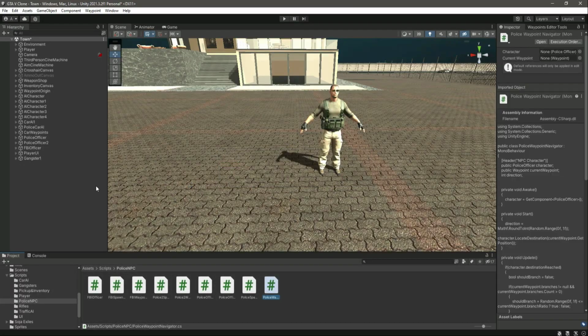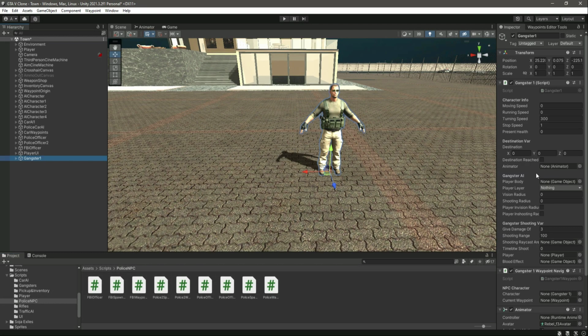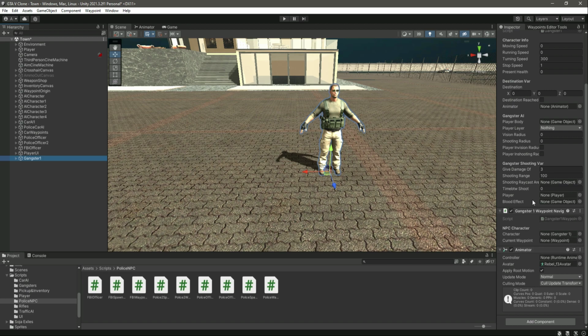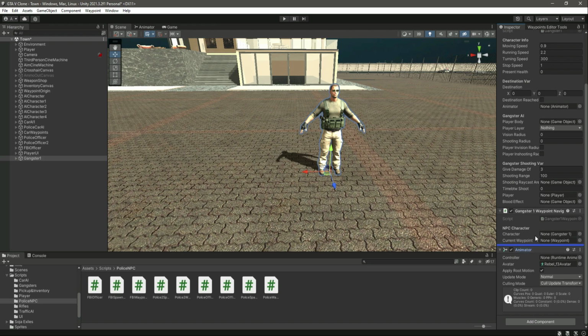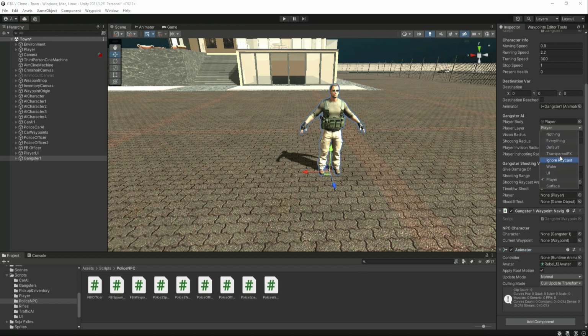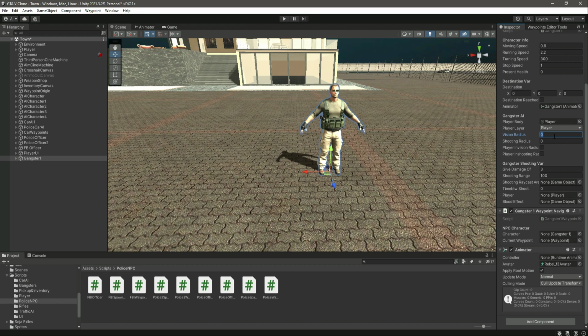Now if we get back right here, click on Gangster 1 right here. As you can see, everything is right there. We can add the moving speed of 0.9. The running speed will be 2.2. This everything will be added automatically. It needs the animator, so let's drag and drop the animator in there. Then it needs the player body, so drag and drop the player body. Then the player layer, the vision radius will be 25, shooting radius will be 15.